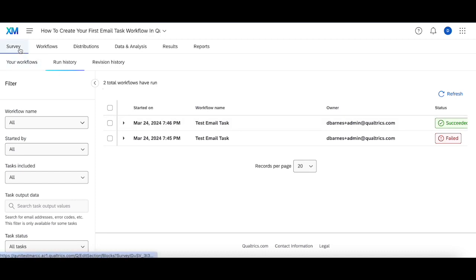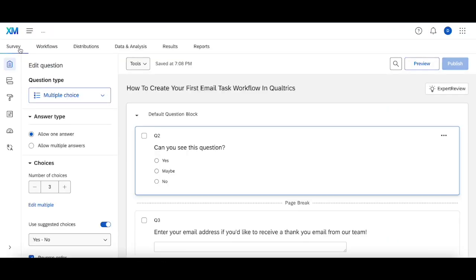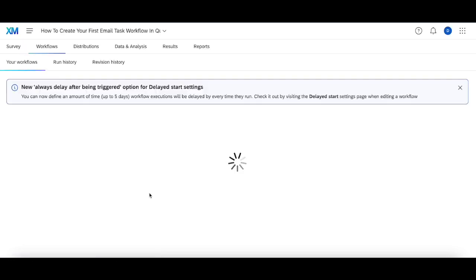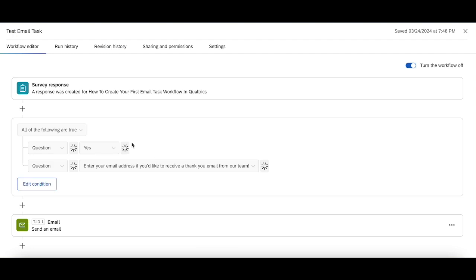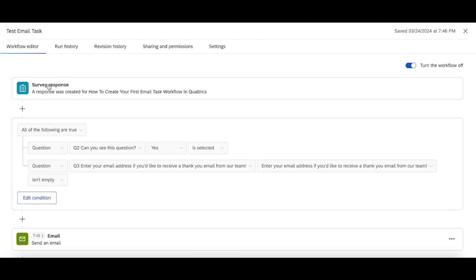Once again, to recap, the way in which you're going to set up an email task in your workflows is to do the following steps. Head over to workflows, create a new workflow that's started by a survey response, a specific event received, that event being a survey response. Configure the conditions you want.